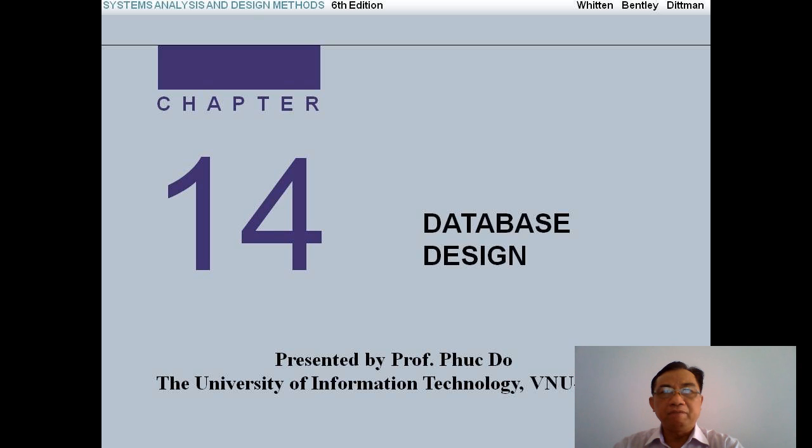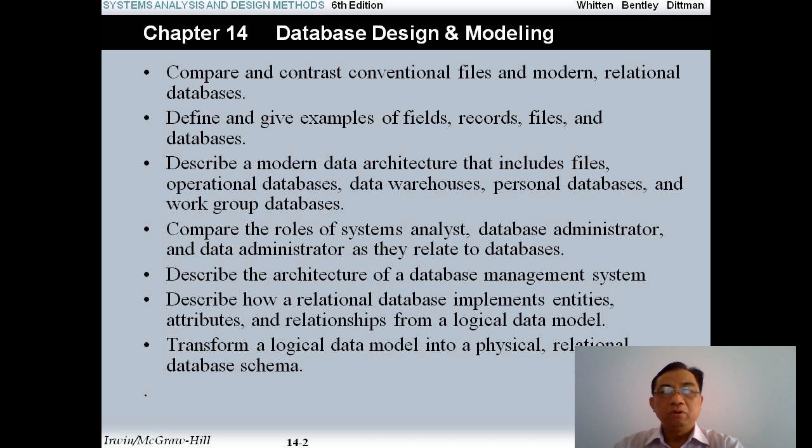Today, I will present chapter 14 about database design. This chapter will compare and contrast conventional files and modern databases. Define and give examples of fields, records, files, and databases. Describe a modern data architecture that includes files, operational databases, data warehouse, personal databases, and workgroup databases. Compare the roles of system analyst, database administrator, and data administrator as they relate to databases.